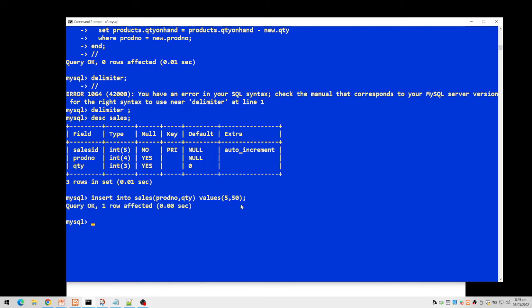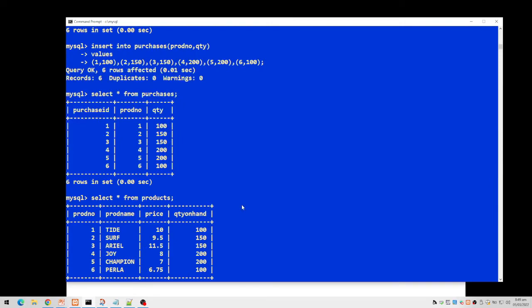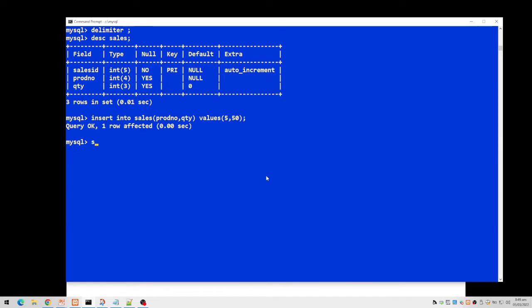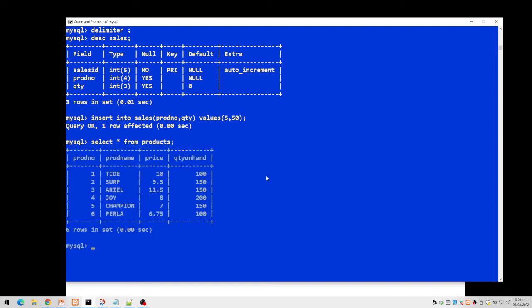So let's now check the inventory. So this is the initial inventory. For 5 we have 200, then now we should have just 150. So select asterisk from products. So you notice we already have only 150.